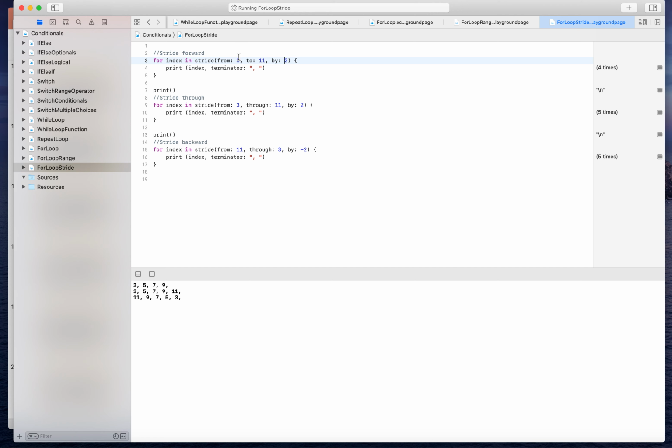So as you can see, I was starting from 3, for index in stride, and index again is going to be let, like we talked about before. Stride is a function, and I'm starting at 3. I go up till 11, but 11 is not going to be included. So I'm going to stride by 2. As you can see, I go to 3, 5, 7, and 9, but 11 is not included. There's a stride through operator available if you really want to include 11. So instead of to, you can use through, and then it will go forward and print up till 11.